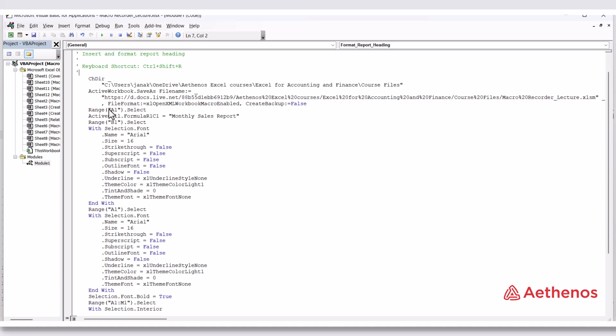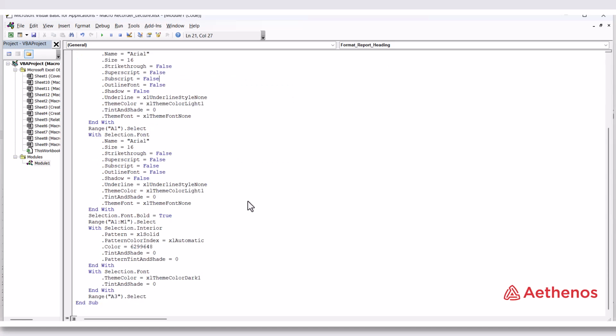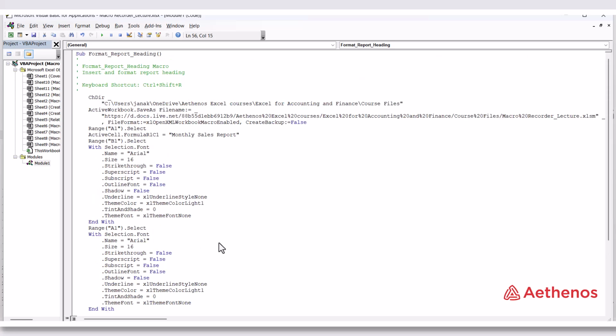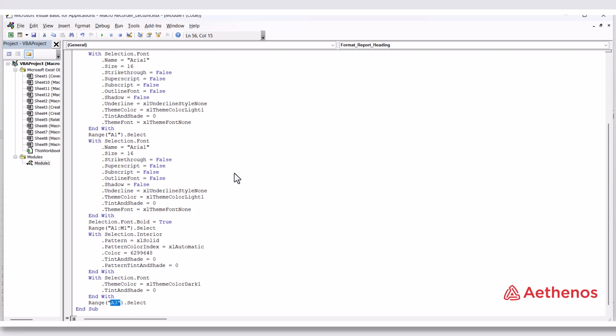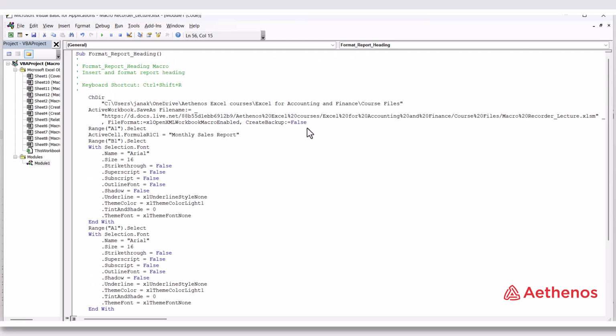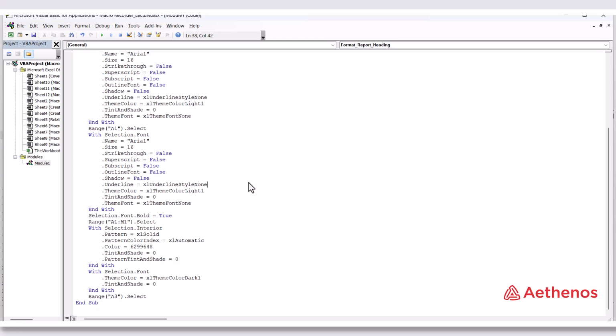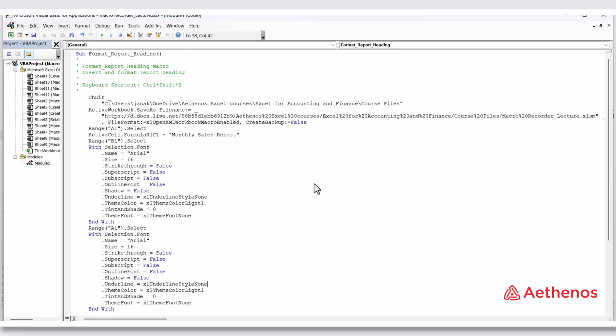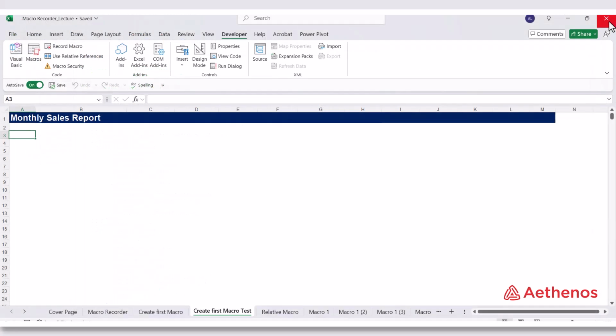So here it says range A1 select. So that's where I selected A1 cell. And here it says monthly sales report. That's where I typed in the sales report heading. And this is where I changed the font. I basically kept the same font area and changed the font size to 16. And finally, I stopped at A3. So although you don't know VBA still, you can read the code and understand some of it. So that's what has been recorded in the macro. So let me just close that.